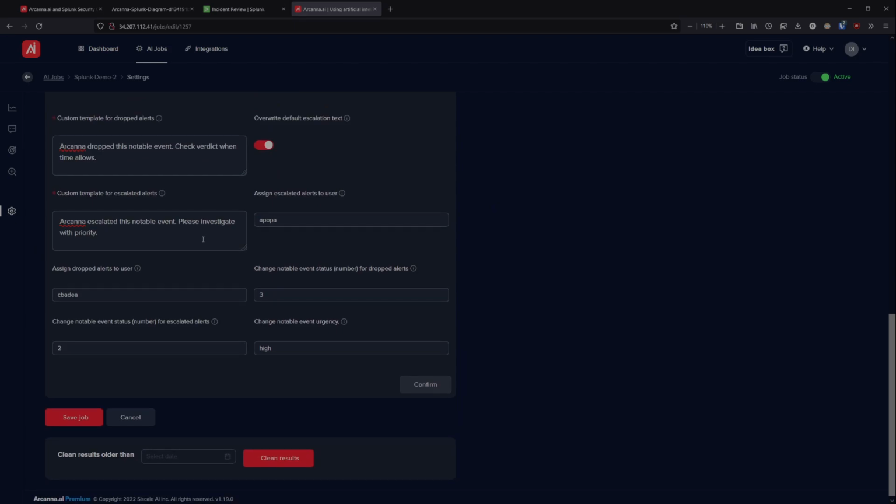The next thing would be we can assign the escalated and dropped alerts to specific users. In this case, we have two predefined users, and we will assign the alerts to these two users. Next, we are changing the notable event status. So we are placing the dropped alerts in pending and the escalated alerts in progress. And we also change the notable event urgency. These are pretty much the ways you can use the decision in Splunk.